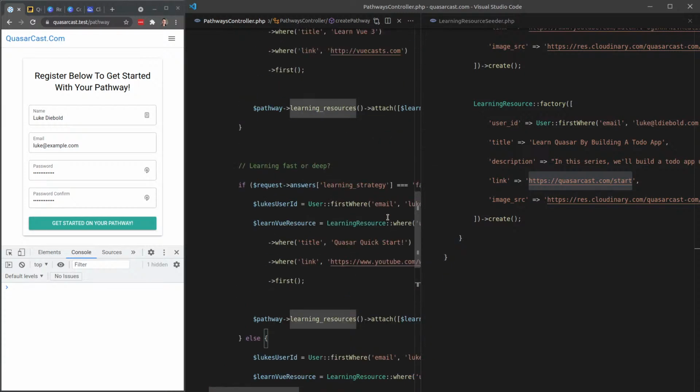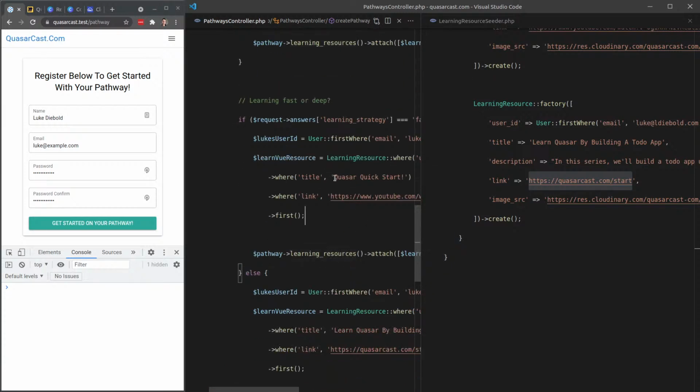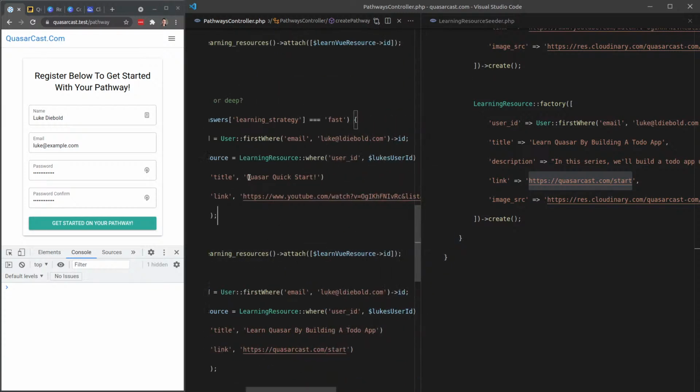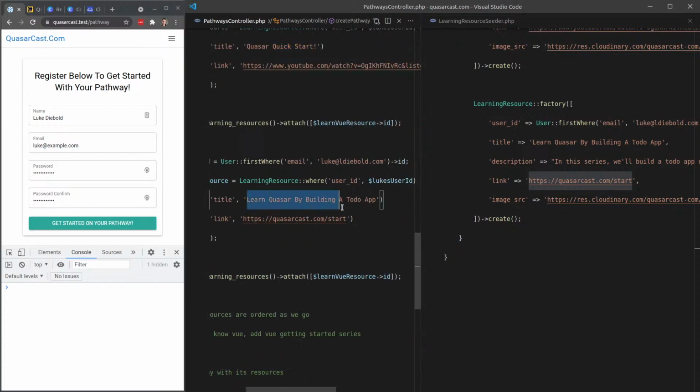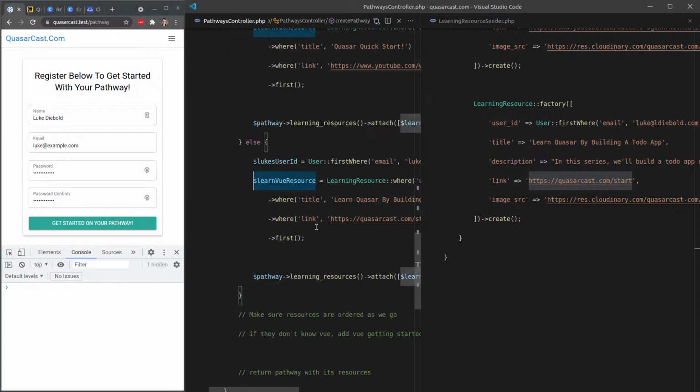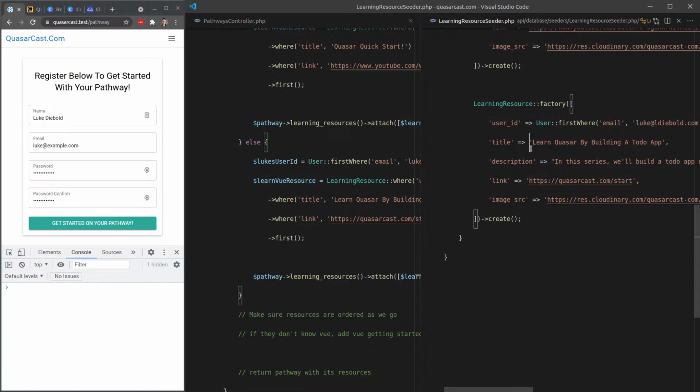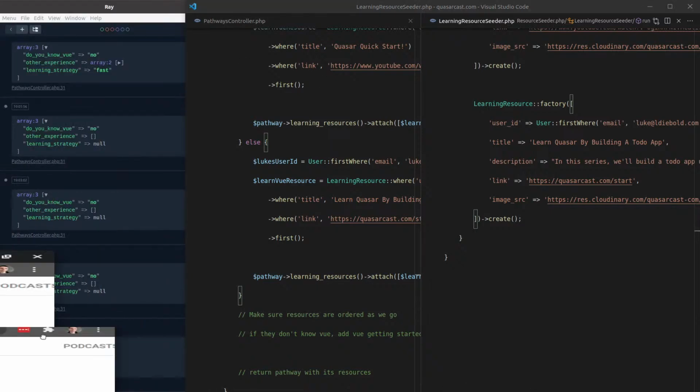So, if they like learning deep, they're going to get, if they like learning fast, they'll get the Quasar Quick Start Guide. Otherwise, they're going to get the Learn Quasar by Building a To-Do App guide. Hopefully that is going to work, and then I think I'm going to take a break because my ears are starting to hurt from wearing these headphones, and I'm getting a little bit sleepy.